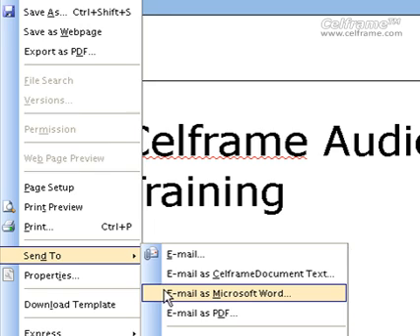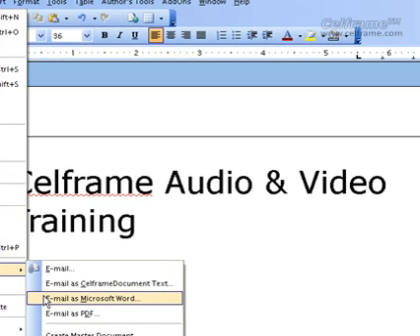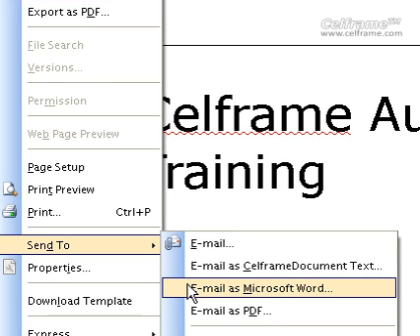I click on it. Once you click on email as Microsoft Word, automatically your default email browser will pop up and you will have the attachment in your email browser. And all you have to do is type the subject, type the recipient, and click on send. And your documentation will be sent to the recipient in a Microsoft Word format.